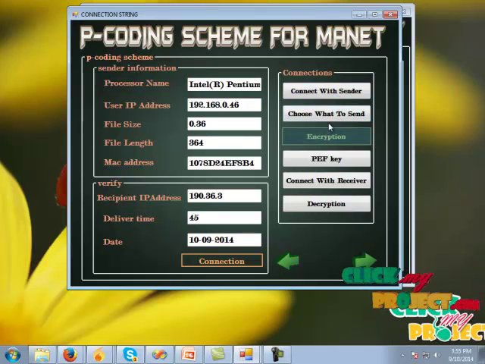If you want to modify your message, click the Choose What to Send button. To know the file encryption process, click on the Encryption button. To generate the security key, click on the PF Key button. To know how the receiver gets the original file, click on the Decryption button. To know how the authentication message works with the receiver, click on the Connect with Receiver button.